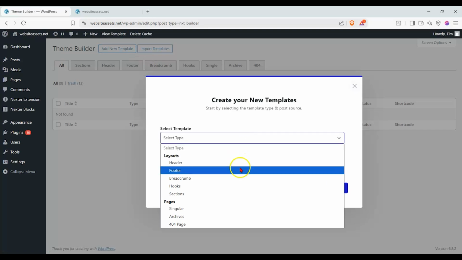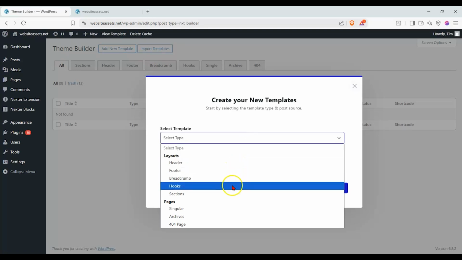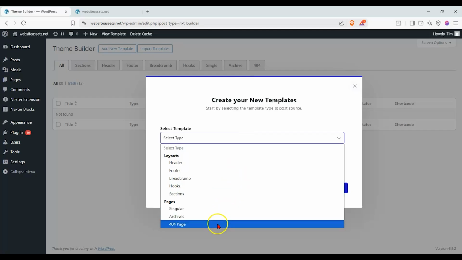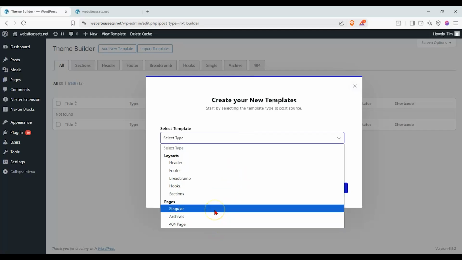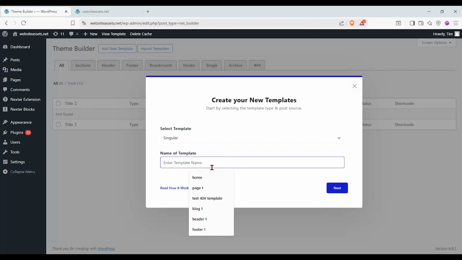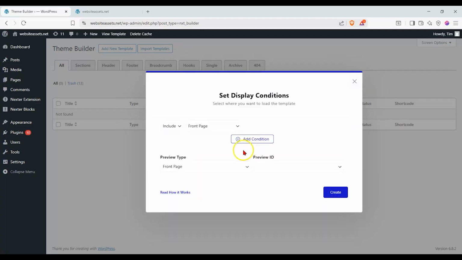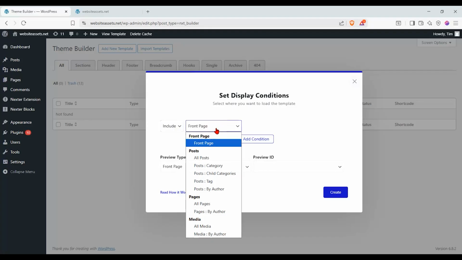And there are a few different ones to choose from. Again, header, footer, breadcrumb, hooks, sections, singular, and archives, and 404 pages. Now let's click on singular, and let's name it home. And let's click on next, and it's going to ask us where we want this template to be. Now we can include or exclude the front page or all pages, right?